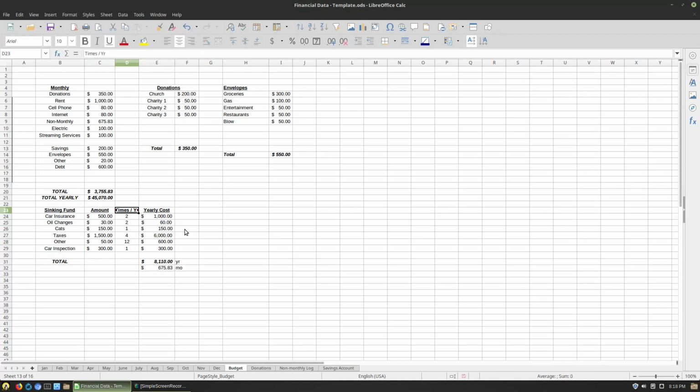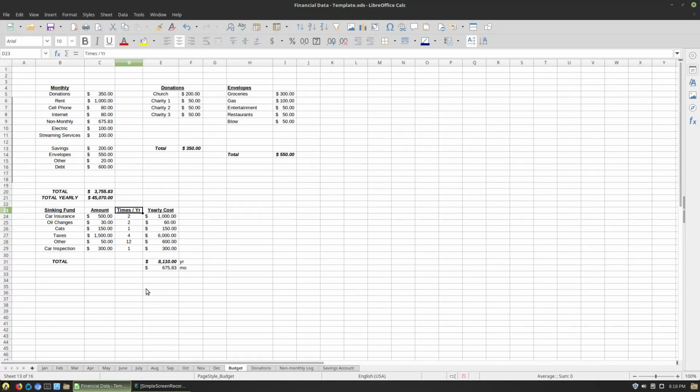And then this is times per year. Just come up here and double click on this, and it'll autofit the column width there, times per year. So my car insurance is biannual, so it means I pay it every 6 months. So I'm paying $500 twice a year, $1,000 for insurance.